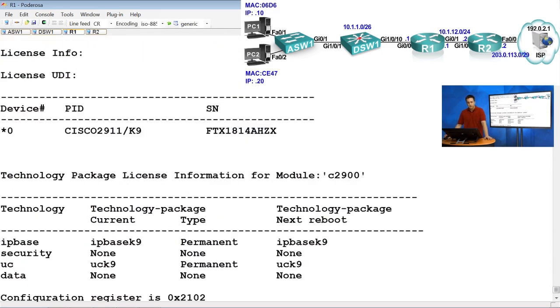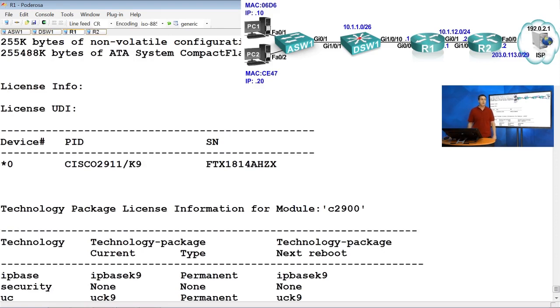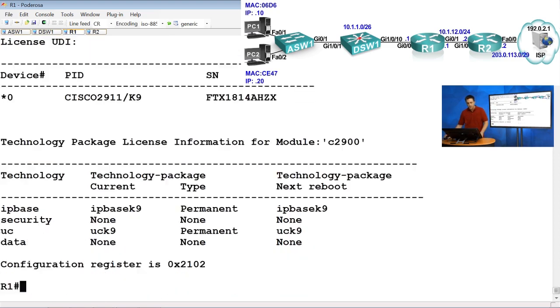If we go down a little further, we'll see some licensing information. So we'll be able to see our product ID, our serial number. And then as we go down a little further, we'll see our licenses that we currently have installed on this particular device. So what are the technologies? We have our IP base license, our security license, our UC license, our data license. And you'll notice the ones that are listed under the current column, we can see that we have an IP base K9 as well as a UC K9. And then the type is permanent. And then these will apply on our next boot.